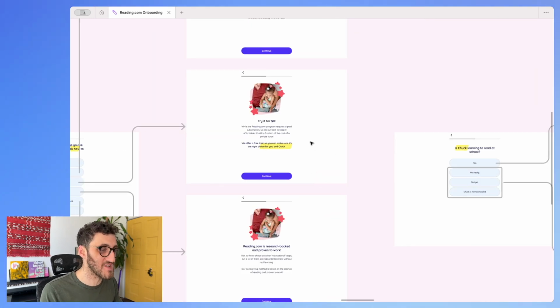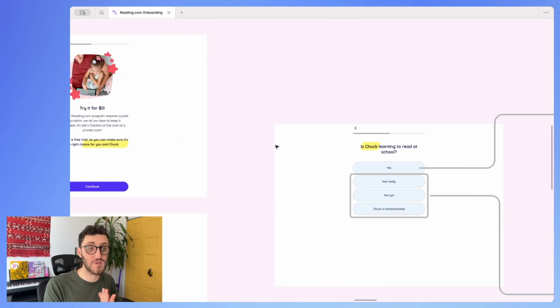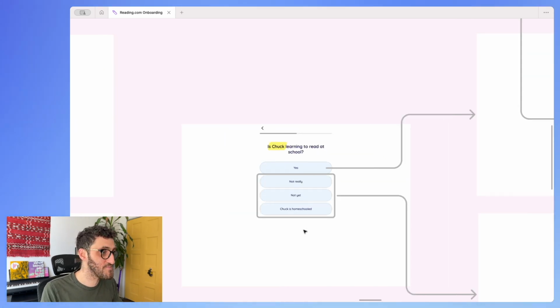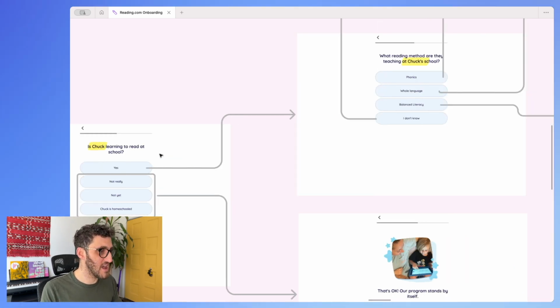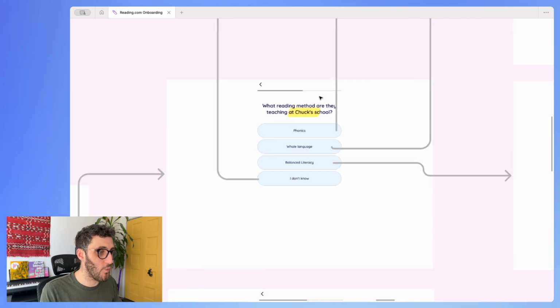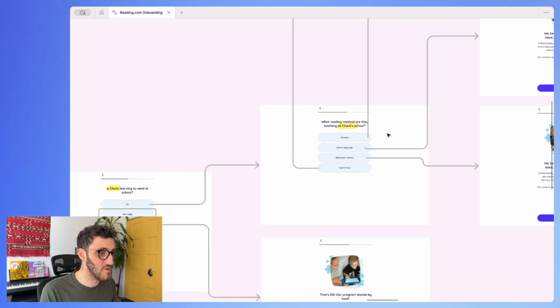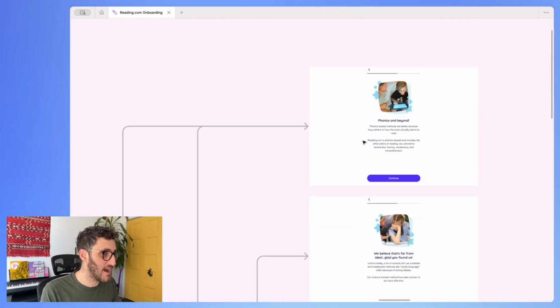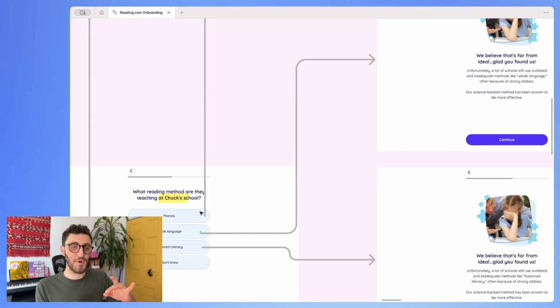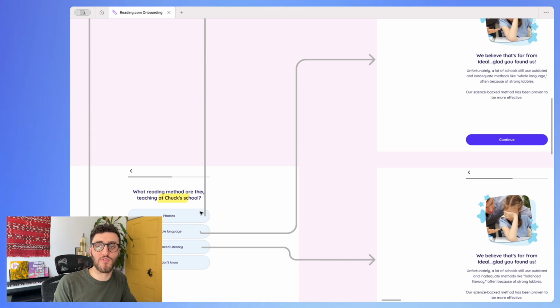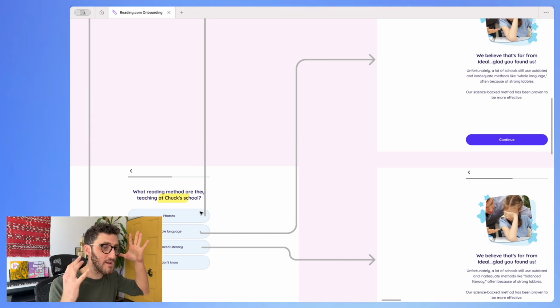I don't have the data, it's just noteworthy, and I'm happy that this is all documented so that I can come back to this later if ever I'm building an onboarding flow and I want to see what's going on. Some more personalization. Is Chuck learning to read at school? If I say yes, they'll ask me what they are teaching at Chuck's school. They even have an option for I don't know, which goes to the same place as phonics. So they use I don't know as a way to nudge you into their system, which is a phonemic awareness or phonics-based education for literacy.